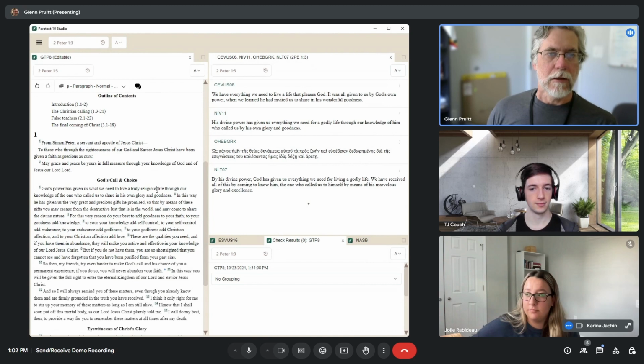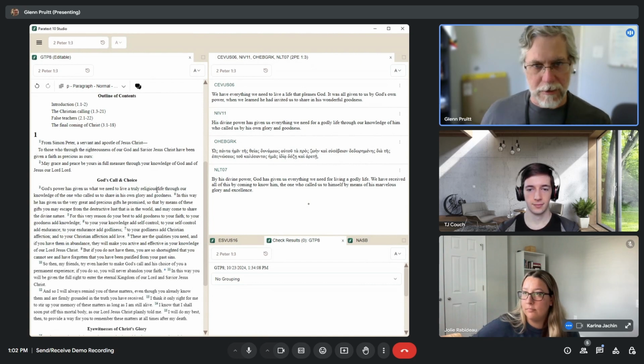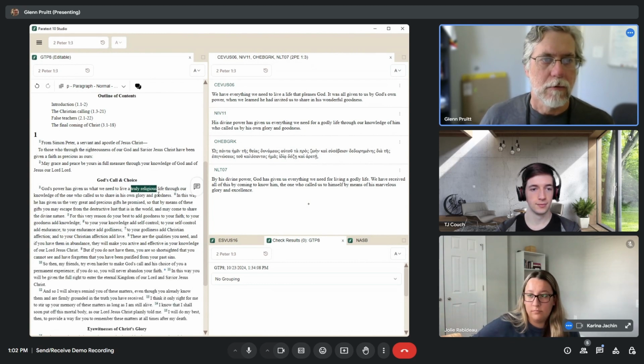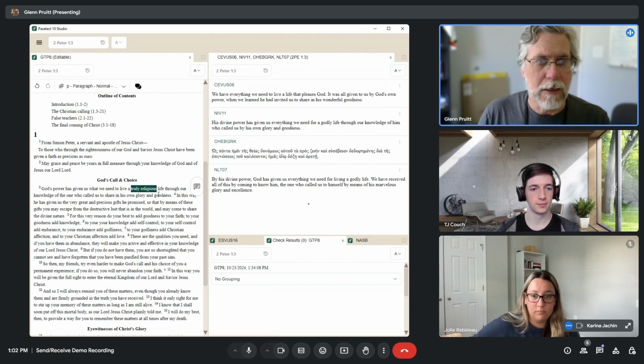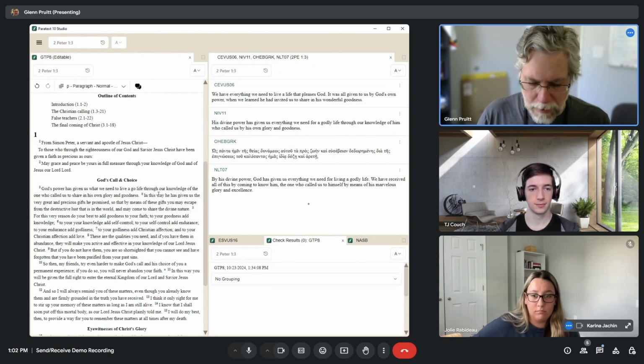So when I look at this and my text comparison on the right-hand side, I'm thinking that truly religious isn't really a great translation. Instead, it should say godly. So I'm going to go ahead in the editor and enter that.